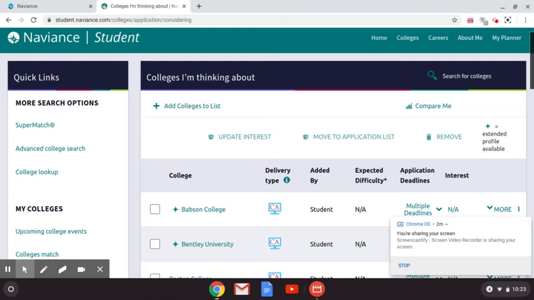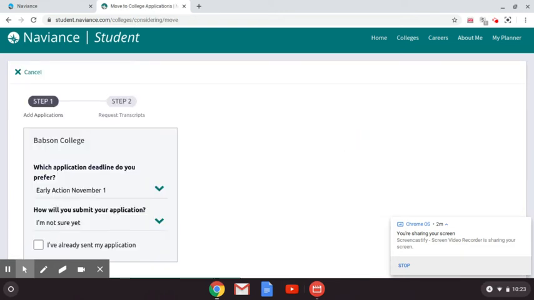Okay, so the first step is going to be, if you notice right now, they're in my colleges I'm thinking about tab. I'm going to apply to Babson College. I know that I definitely want to apply here. So I'm going to click there in the box, and there's a thing that's going to pop up. It's going to say move to application list. So you're going to click and move to the application list.